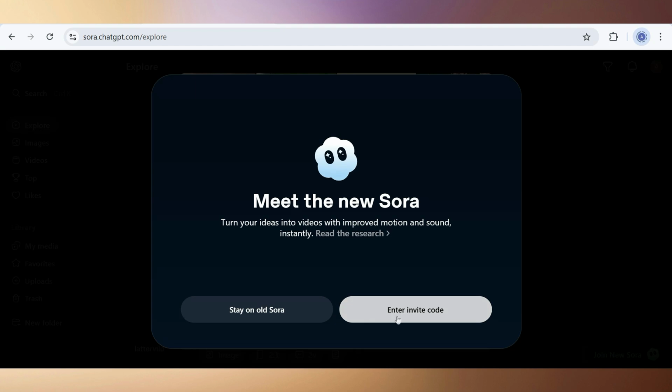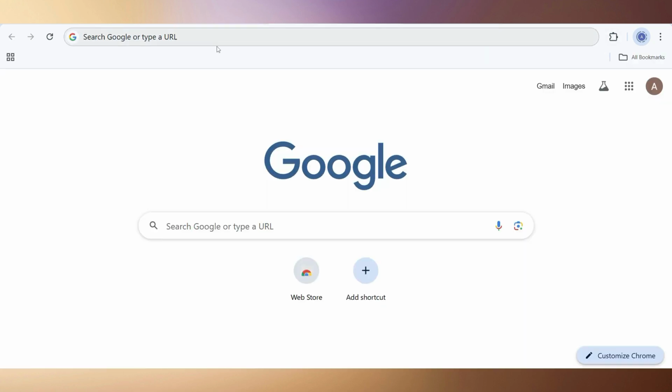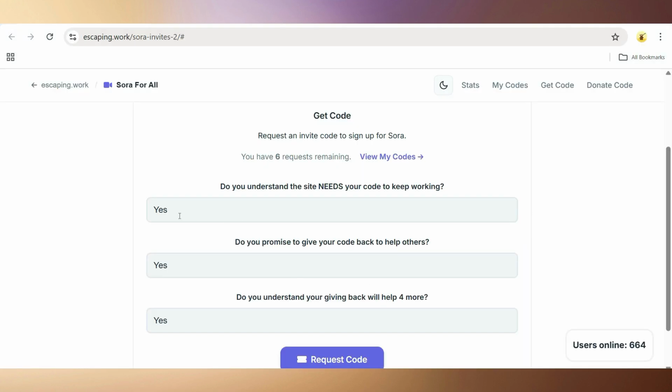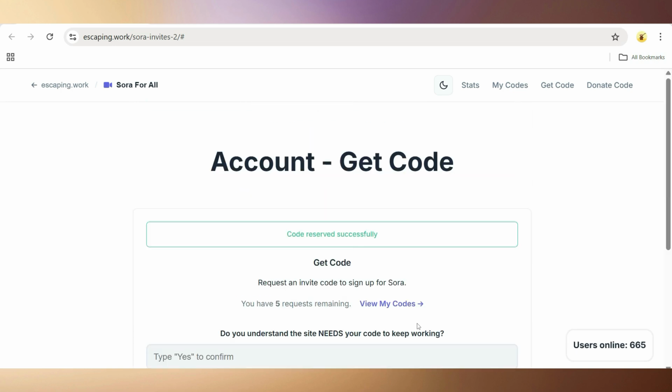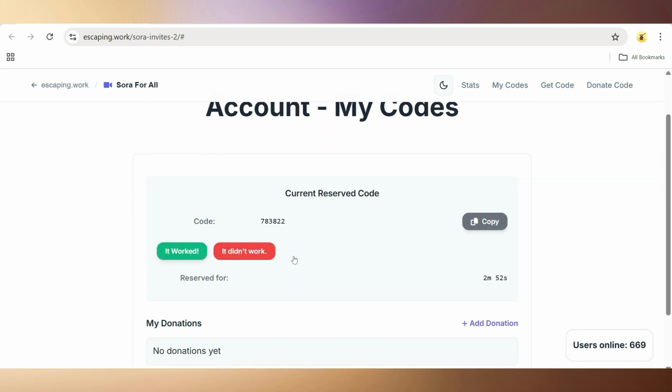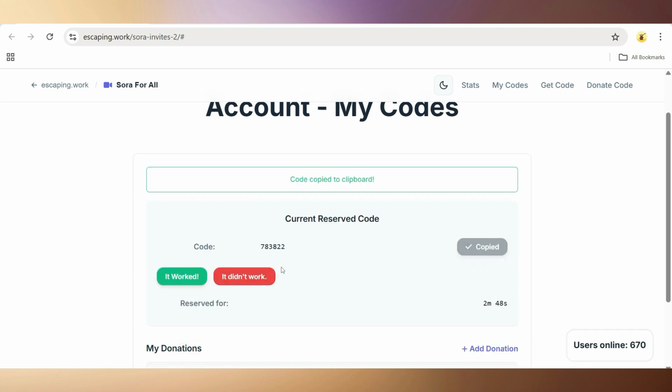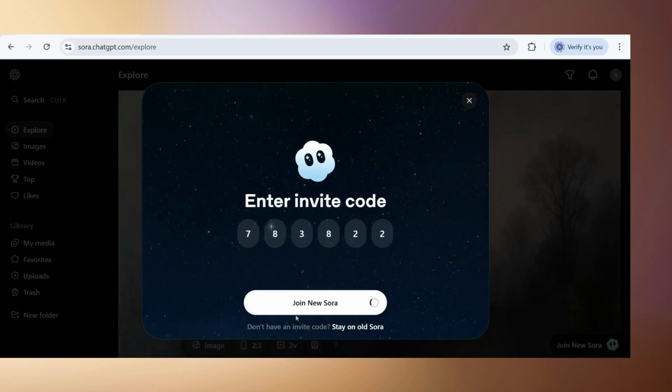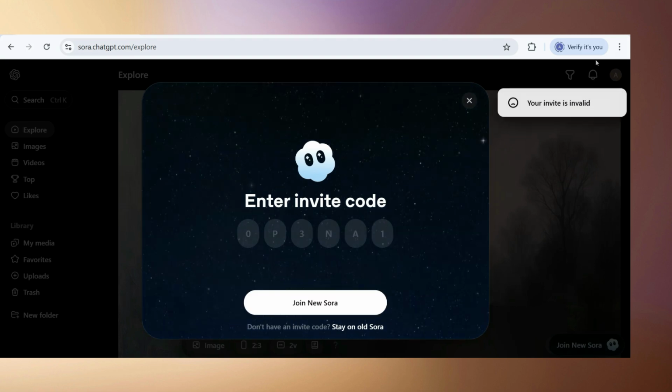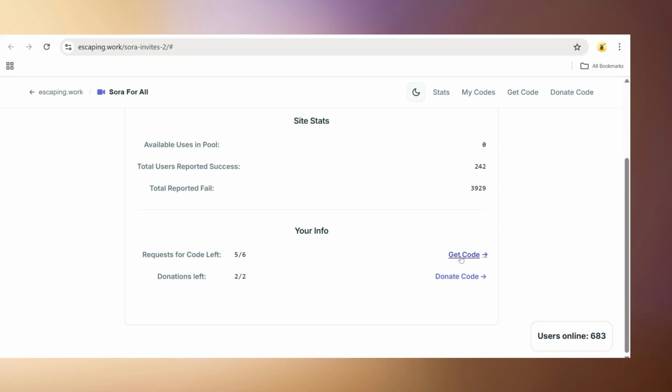When asked for an invite code, visit Escaping Work Sora for all and request one. If it says invalid, simply try another until it works.